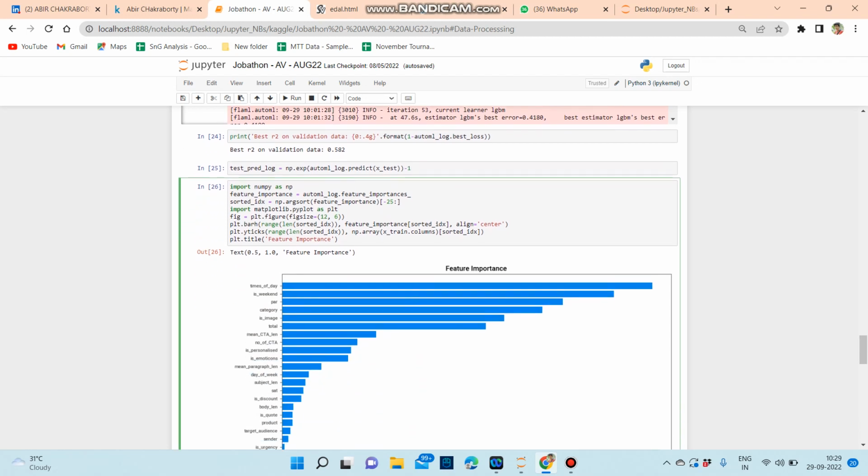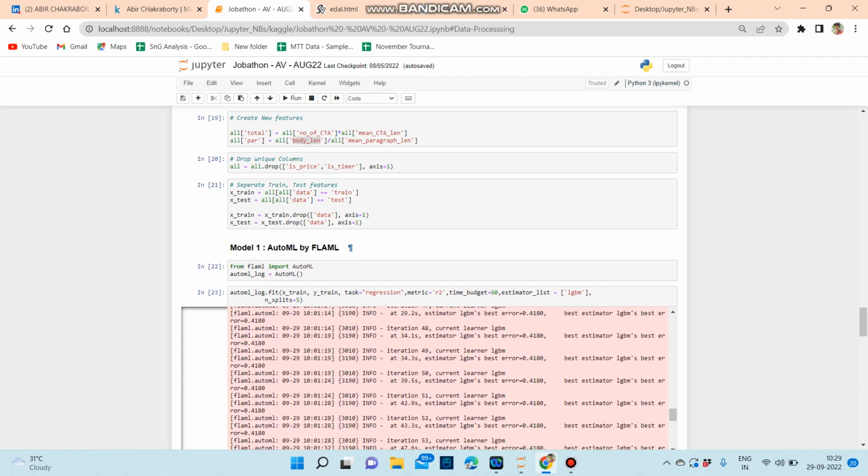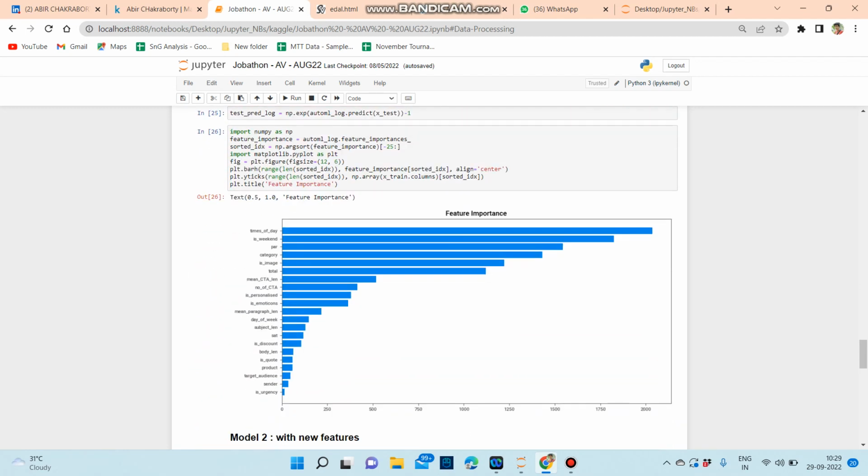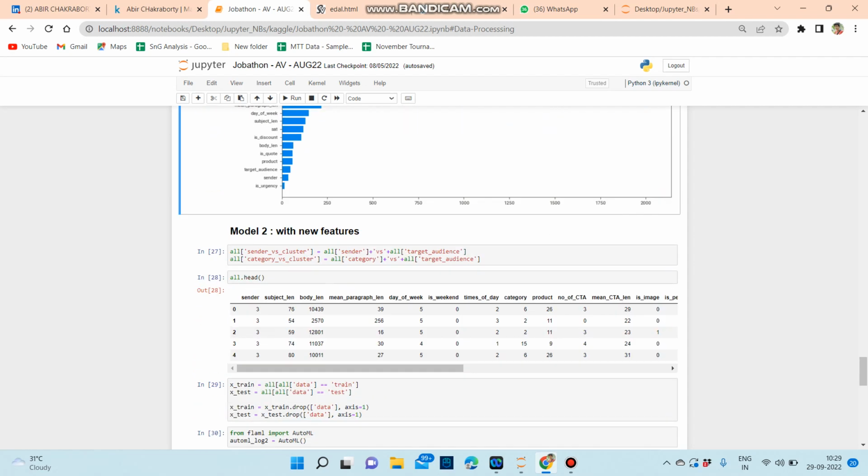Okay, then I checked the feature importance. I can see that time of day and is weekend are major factors for this particular problem. And what gives me a really good feeling is that the two features I created, the total CTA and total paragraph features, are quite important for this particular model. And probably that boosted my score a lot and helped me in this hackathon.